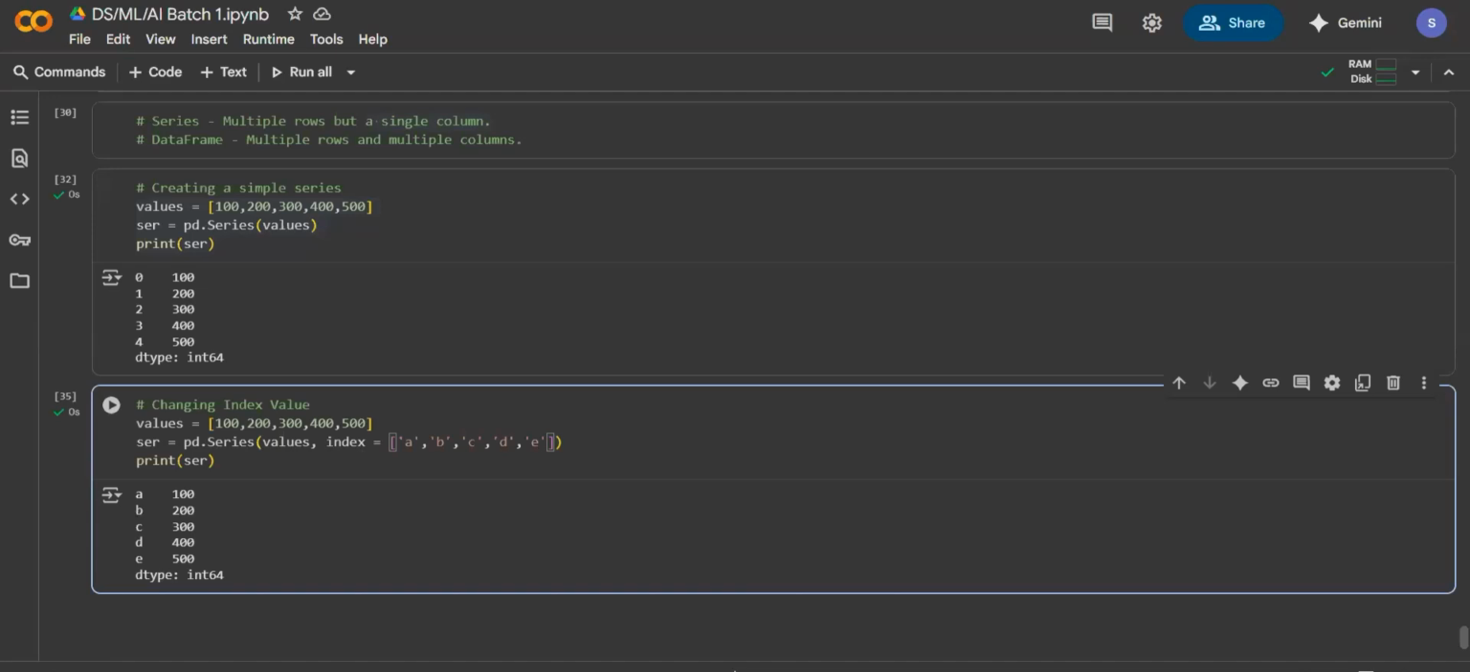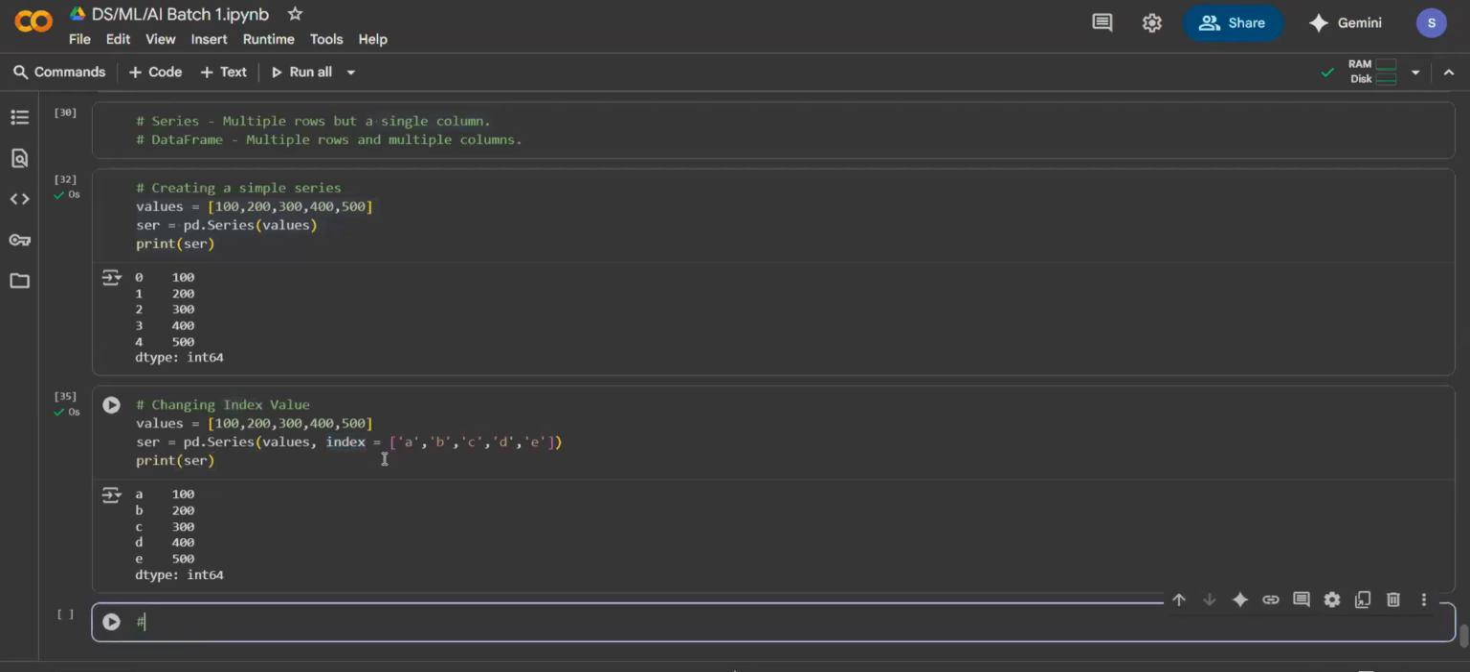So this is how you change the index value. I hope everyone is able to understand how to create a simple series. Yes, Roman numbers also we can do. So creating a simple series: we had a list, we mentioned pd.Series and converted it into a series. And if you want to change the index value, just mention index and change the values. Now we'll move on to the data frame.